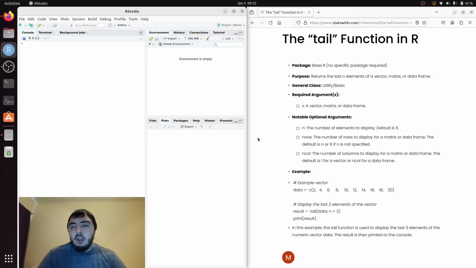Today I'm talking about the tail function in R. The required argument of the tail function is a vector, matrix, or a data frame, of which you want to take the last few elements. By default, that's 6. And you can change that in the optional argument n.